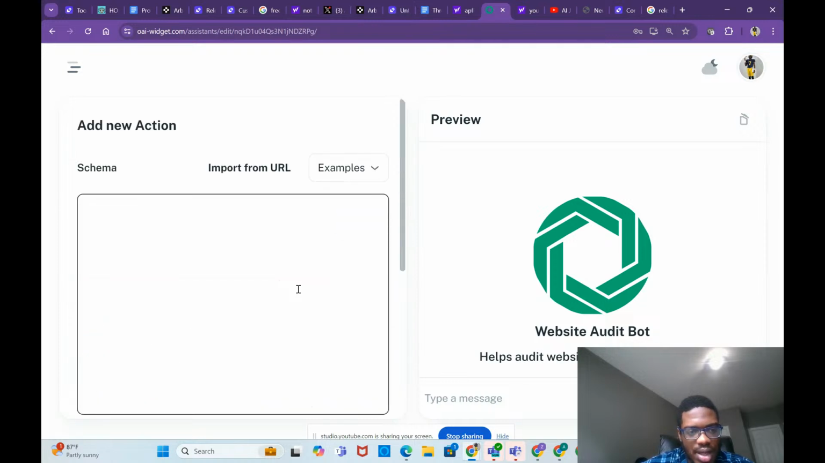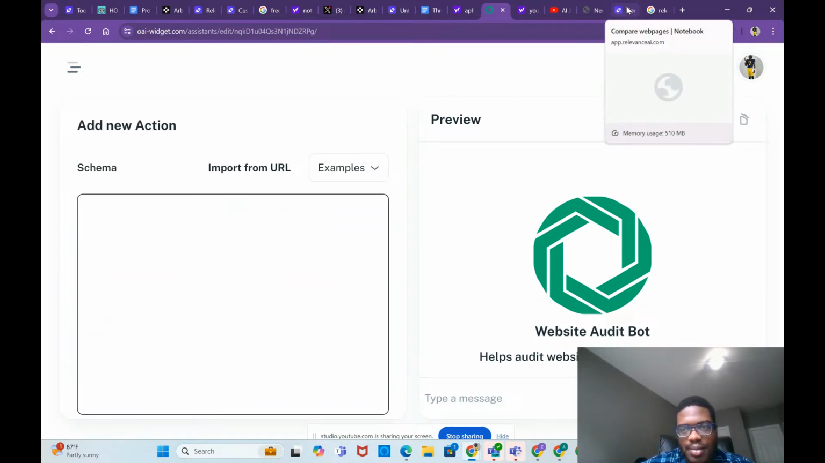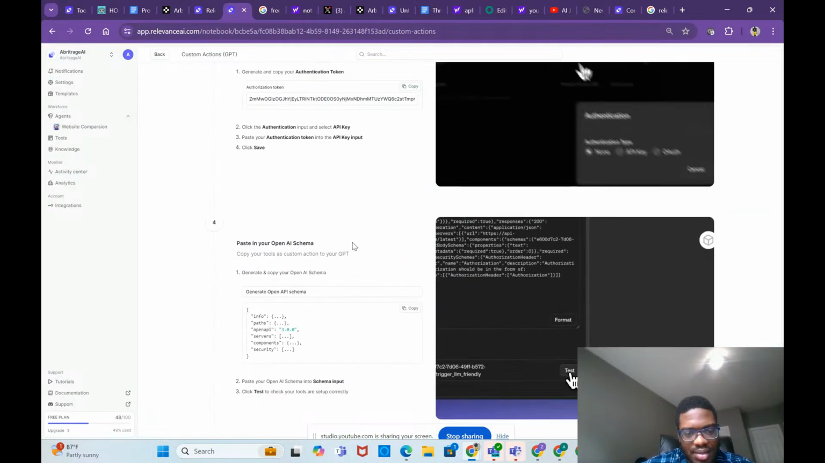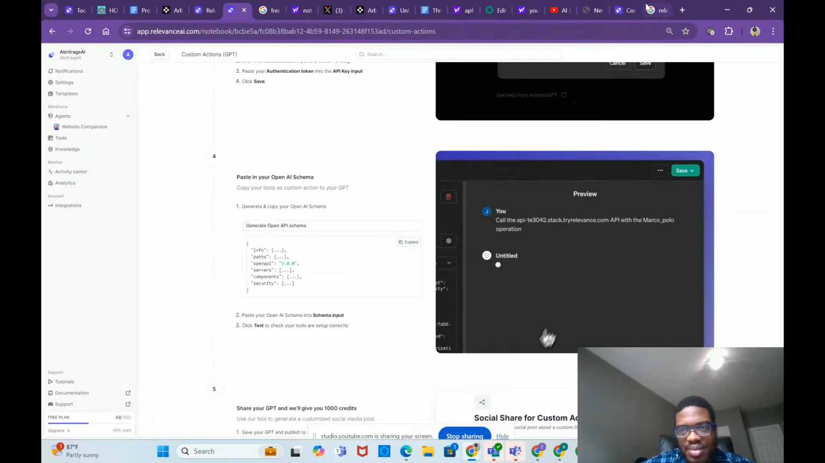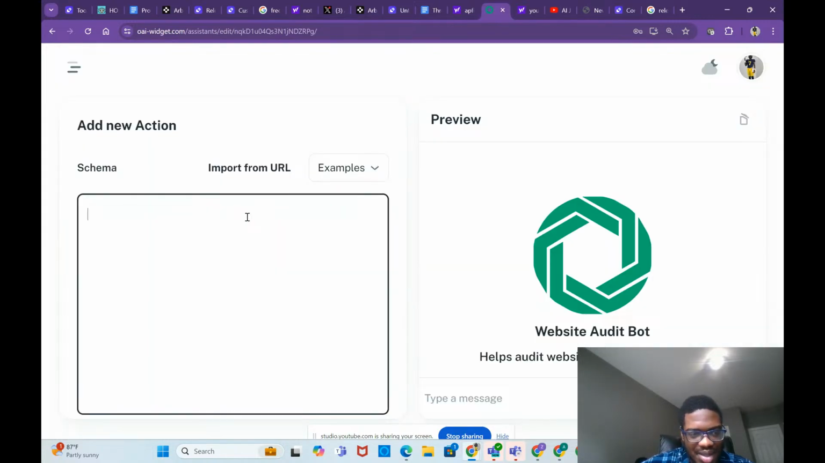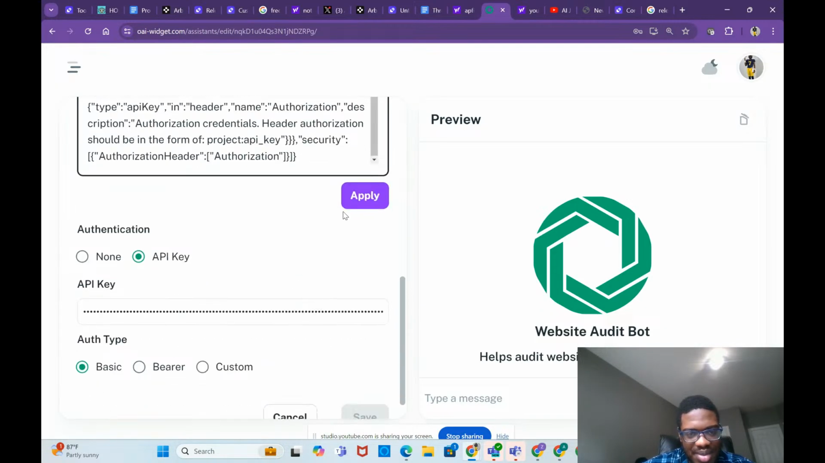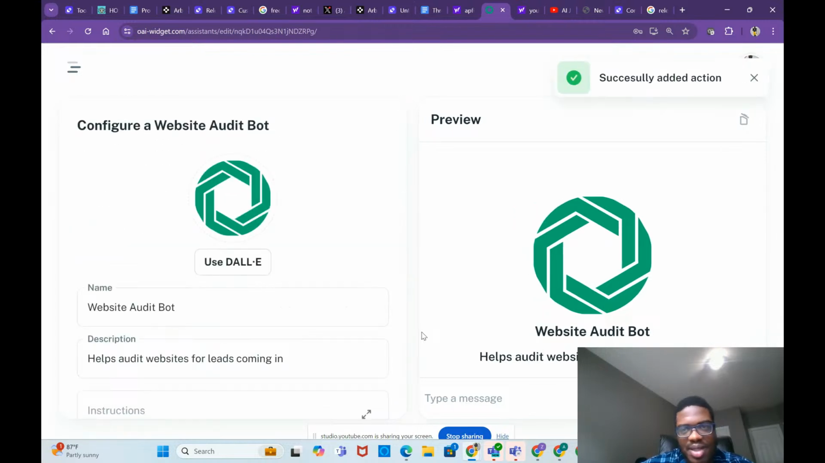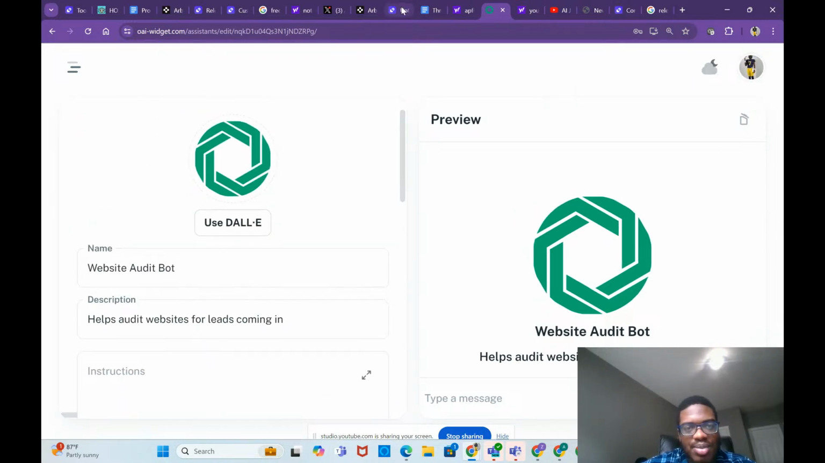And then you can just go copy the schema. So copy. Go to OI widget. Copy. Apply. Save. You have it there. Now let me go create my prompt for this really quick using the tool I have.